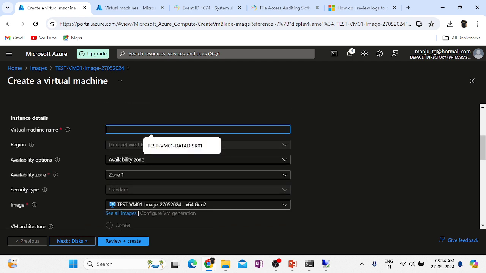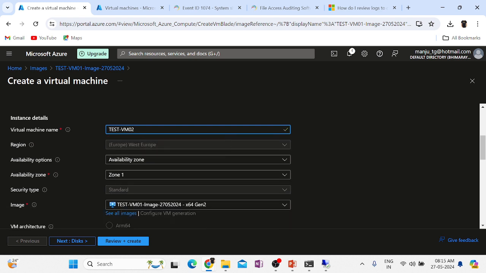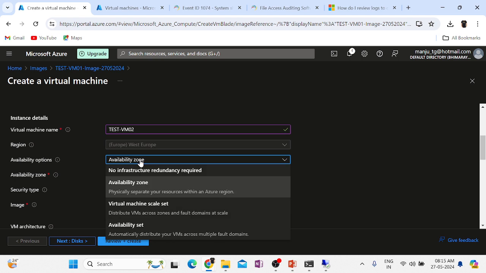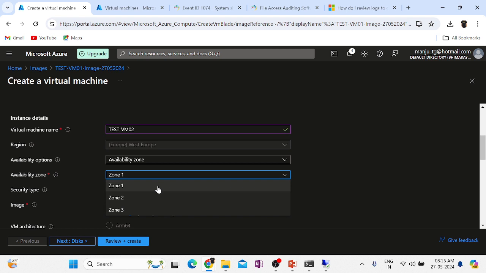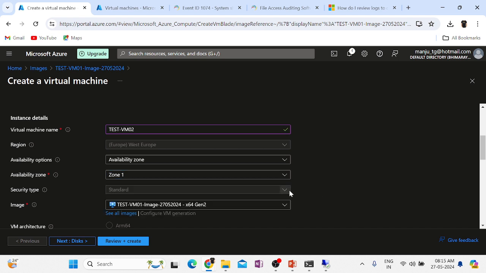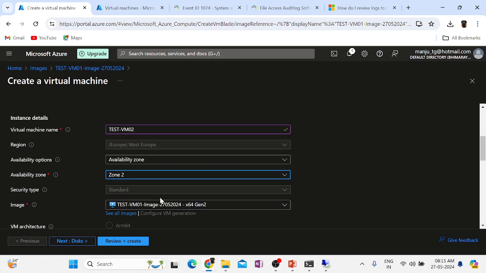Give a name called test-vm02, where it is Western Europe only. And if you see, I have enabled the zone resiliency. That is the reason it is allowing me to create that VM wherever I want: zone 1, zone 2, zone 3. Not cross region, guys. It is within the region, different availability zones, since I have enabled the zone resiliency for that particular image. So let me keep it in zone 2 because I don't have SKUs there.